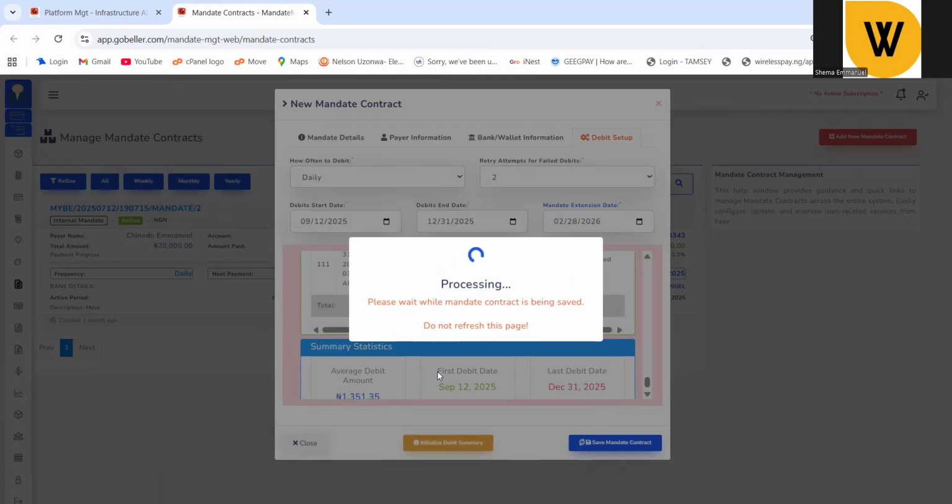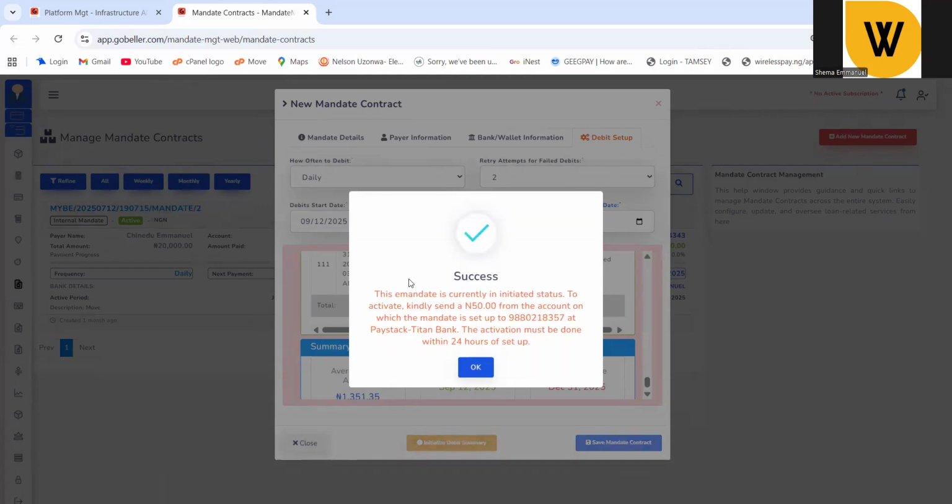Allow a few seconds for the service to be submitted. Once the service is successfully submitted, you get an account number displayed to you, and the same is expected to be sent to the customers in question, if any is tagged.